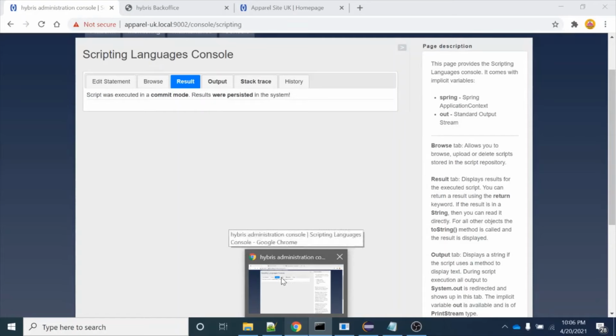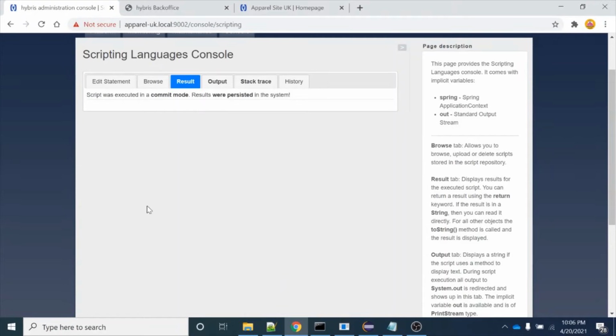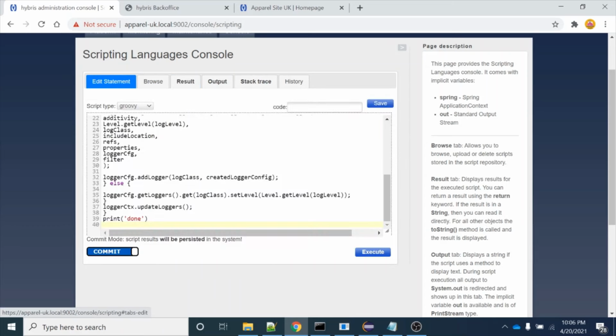So guys, this is what I wanted to show you in this session. What is a Groovy script, how to write a Groovy script, what is the difference between a BeanShell and a Groovy script, and finally I shared multiple types of Groovy scripts with you. I hope this session is useful for you.